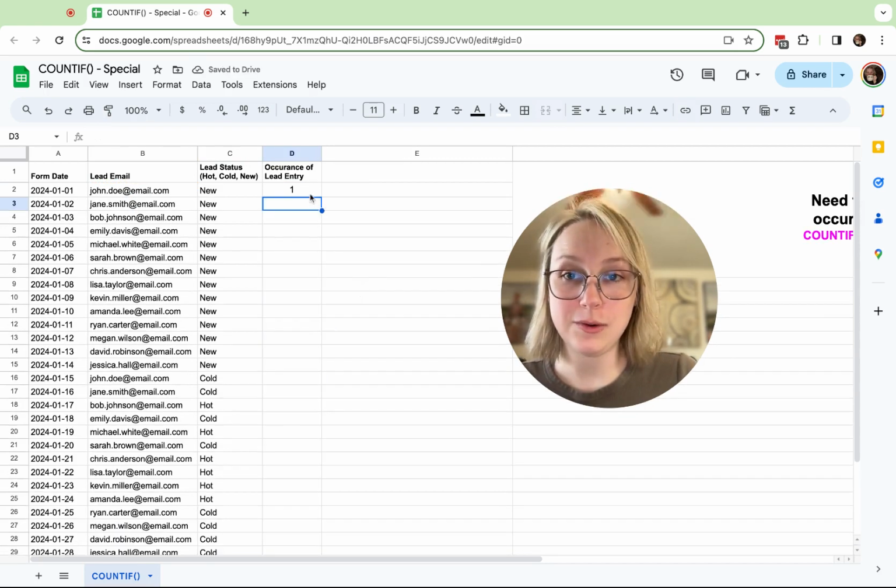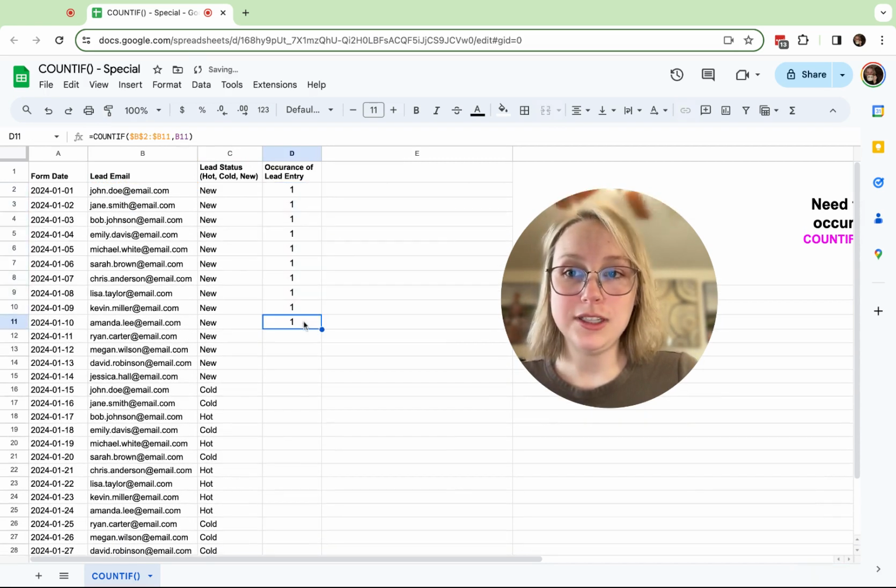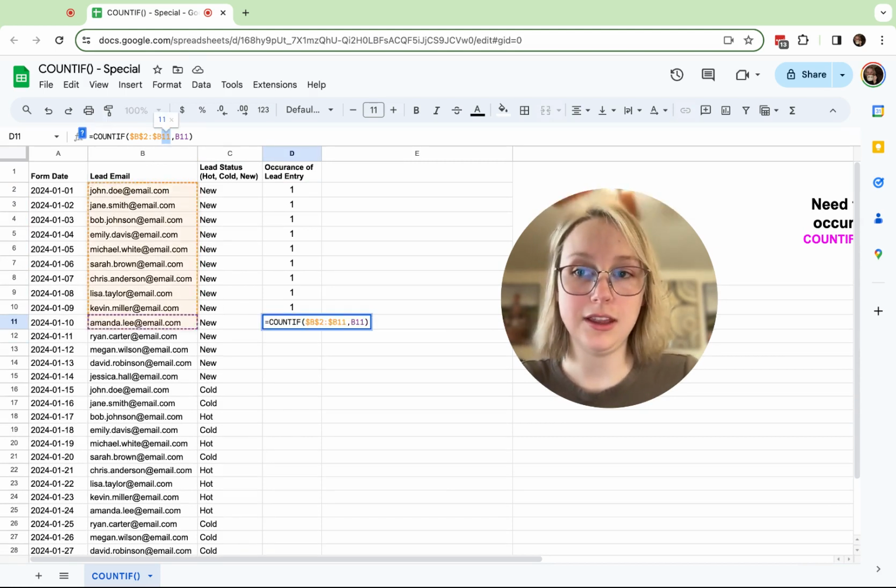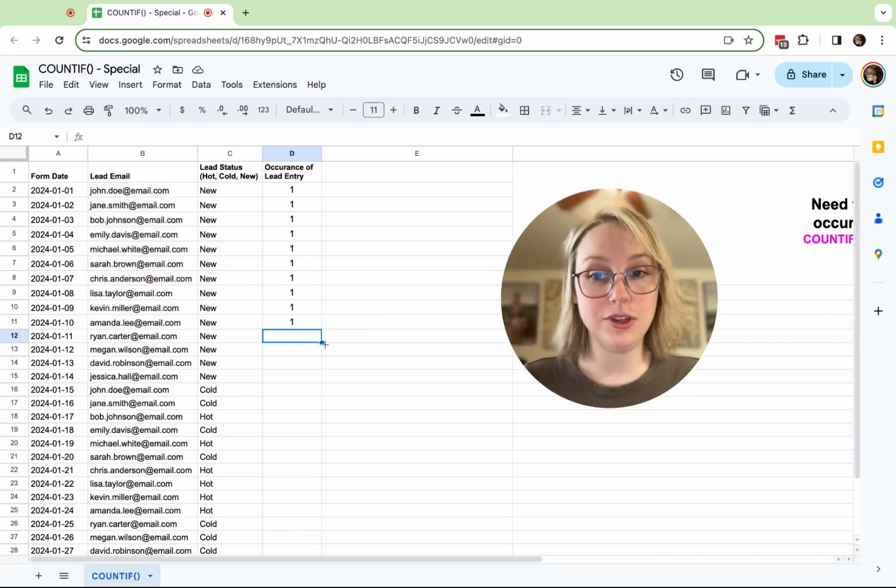I'm not going to autofocus. I want you to see this. As I pull this down, you can see that my reference range has changed. So it's no longer B2, it's B11, and the orange box is expanding as I pulled this formula down.